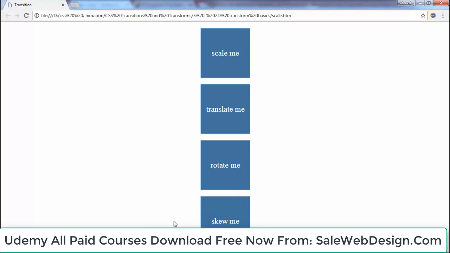So now, after we see what CSS transforms can do for us and what functions are used with it, in the next lesson, we'll start learning these functions. And we will start with the translate function. So, see you in the next lesson.